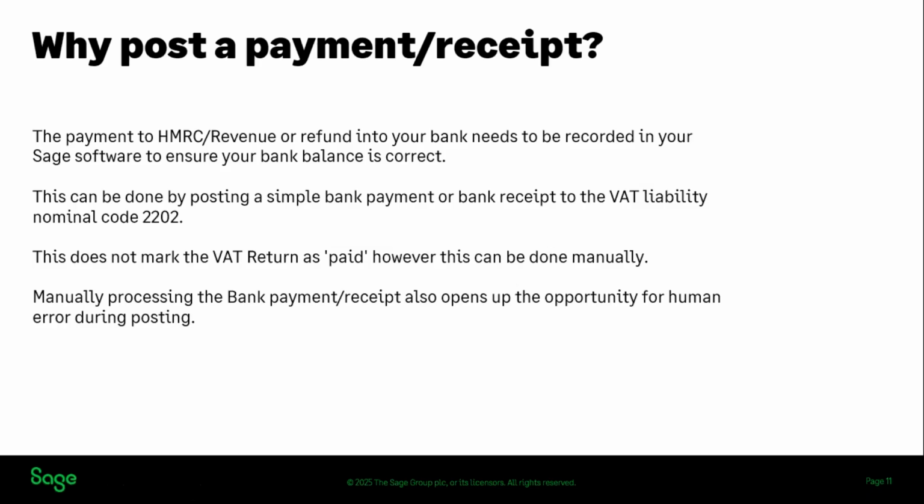So once you make your payment to or from HMRC or ROS, you need to record that in your software also. So you need to show your bank balance changing to reflect that payment. Now, it can be done manually. So again, that's a simple bank payment or a bank receipt directly to the VAT liability nominal code, which is by default 2202. But what it won't do is mark the VAT return as paid automatically. So again, that would be a case of manually coming in and ticking the box to say it's been transferred.